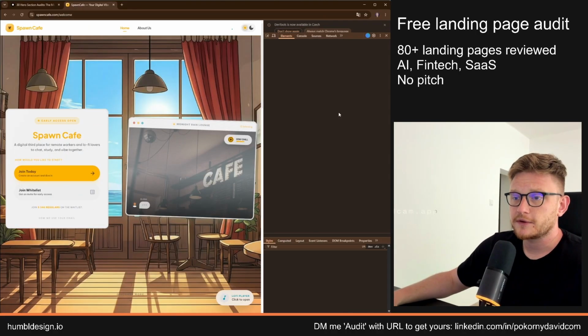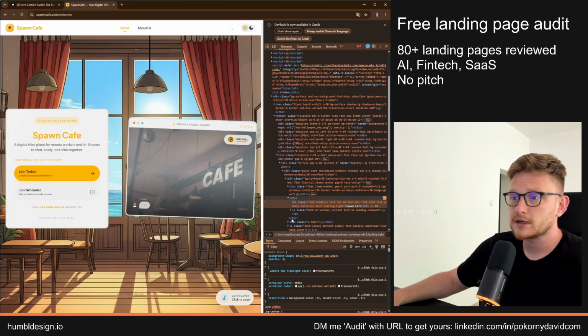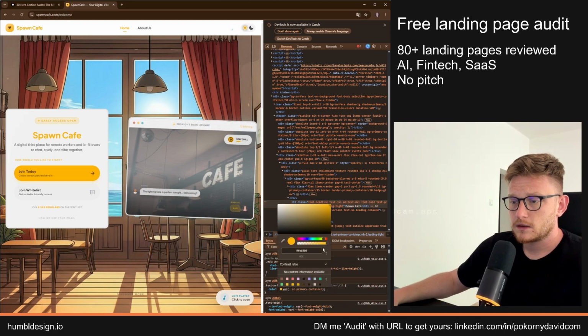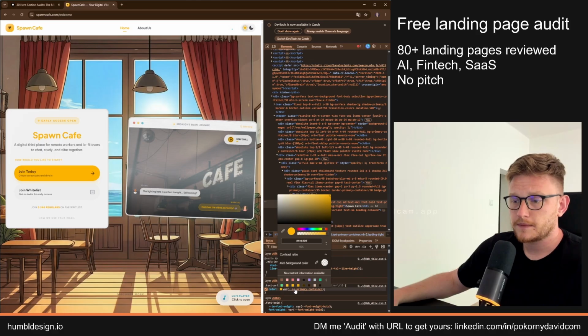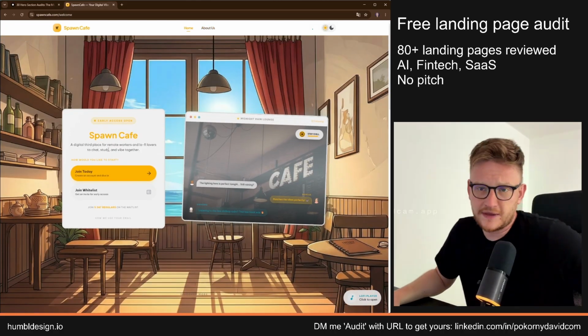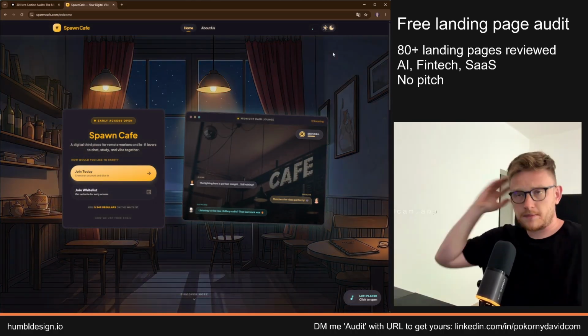Also, I'm not sure about the contrast. Let's check the contrast real quick. The contrast might also be poor. Okay, the contrast isn't working here for some reason. I have no idea why. But if I were you, I would also check the contrast on the light theme because it feels hard to read. But I'll keep the dark theme for now.